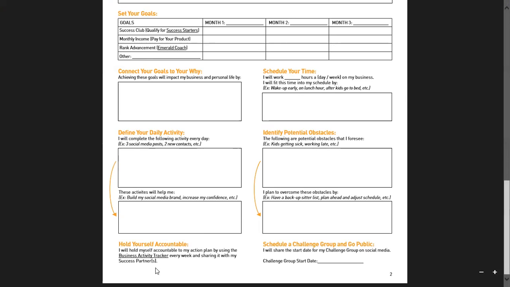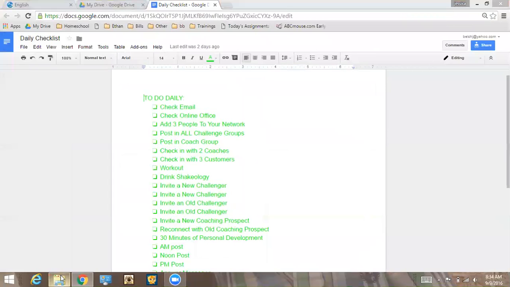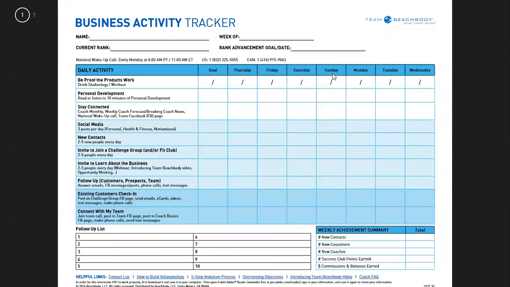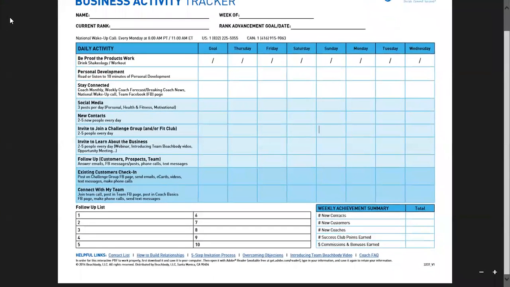Hold yourself accountable. I do have the business activity tracker that I'm going to be posting. That's something you're going to want to use. Let's see if I can grab it here real quick. So I can explain this. It's basic. You're going to need a new one every week. Your rank, your goals, and the date, of course, but be proof of the product.